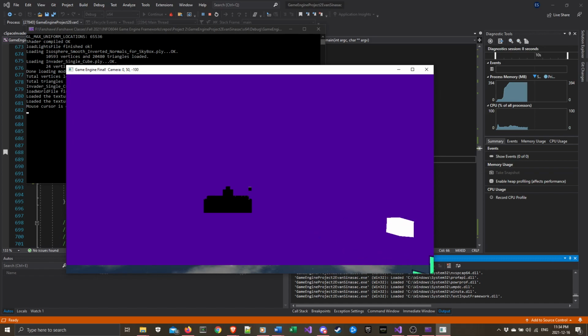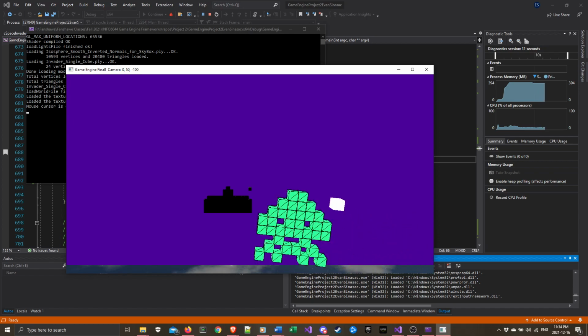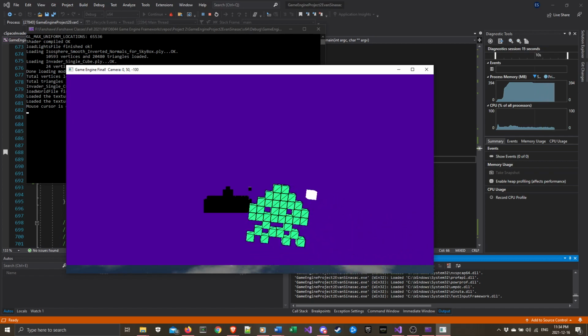And it's just going to keep spinning because it's not moving. And if I hit 2, it'll start moving away. And once it moves away, its rotations got a little bit messed up, but it's fine.